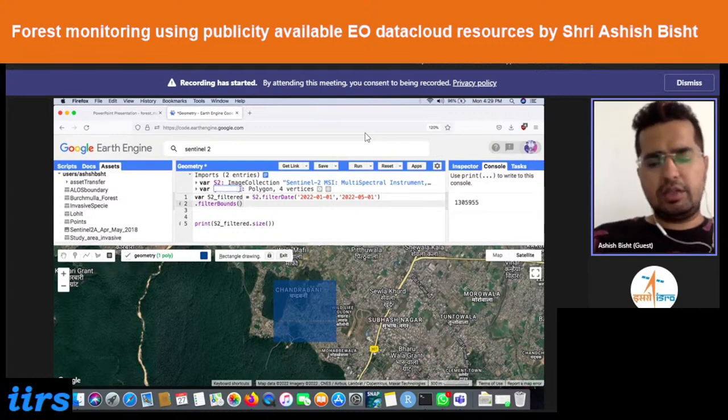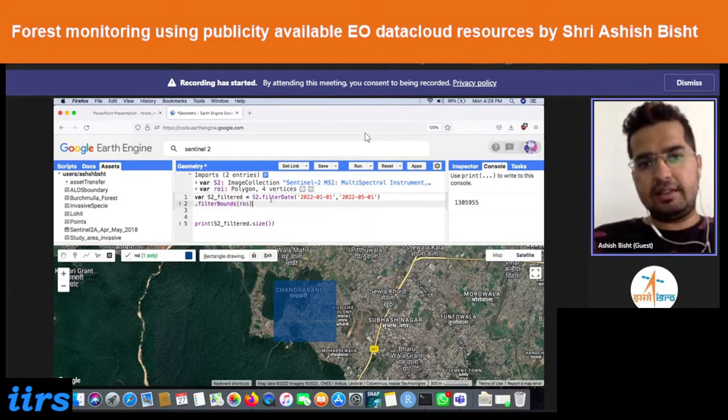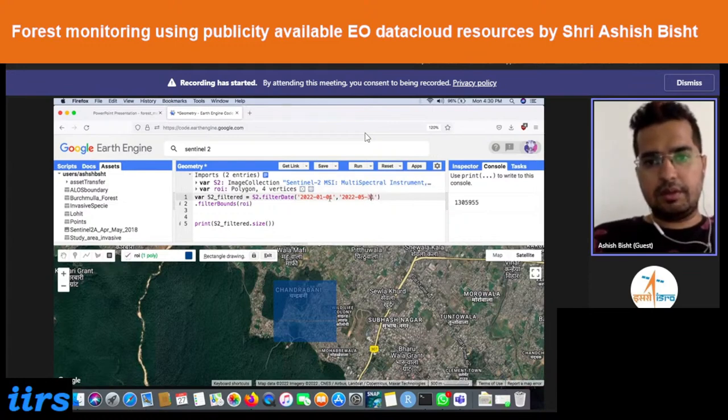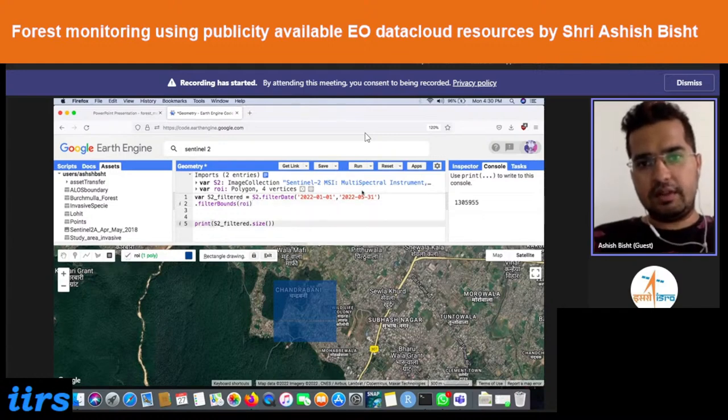You can rename it to anything, or you need not even rename it. You can use it with the name geometry. I'll just do ROI. Okay. So with this ROI variable, I can filter again with S2, which was the earlier data set here, which is the biggest one. So I'll just filter date to 5 months. Let's see, 1st Jan to 31st May. Then filter bounds ROI. Then again we'll see how much is the size.